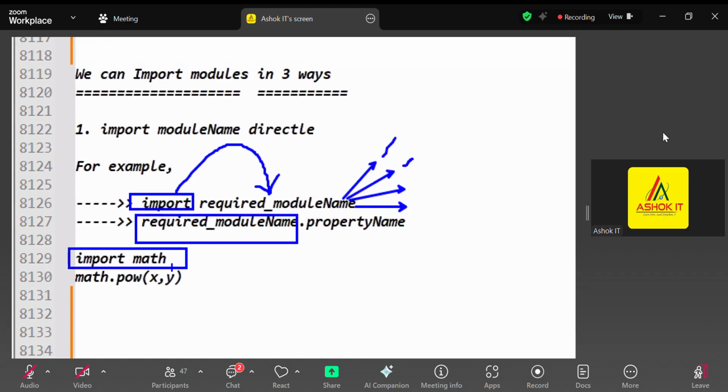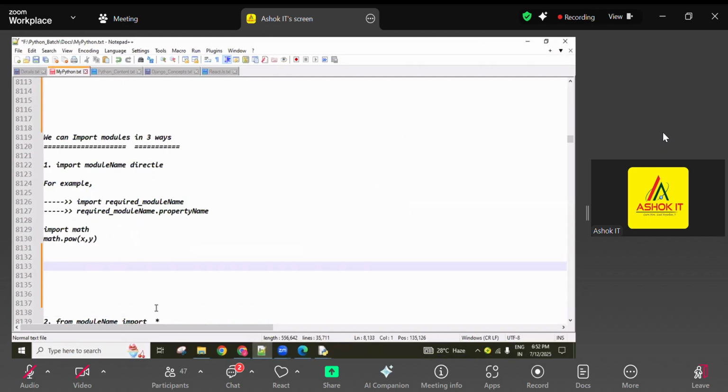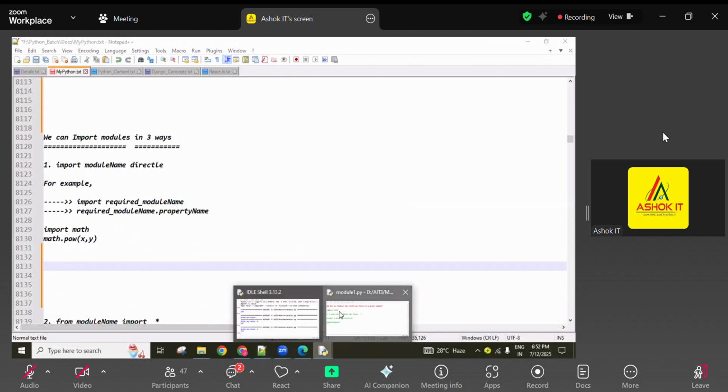Import math. The math module is imported. In this math module, a lot of mathematical functions are available. One of the functions is the power function, simply called pow. Power of x comma y, given x and y, finds x power y. Here is also factorial, which finds the factorial of a given number. Now let's see this in coding.